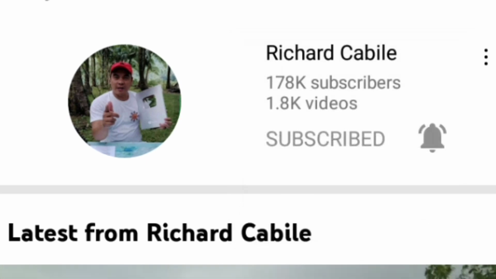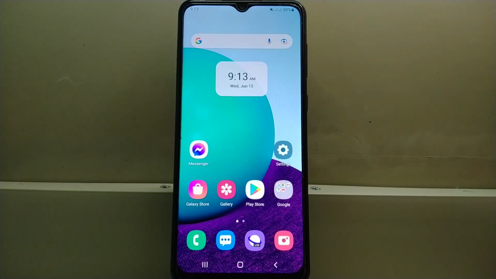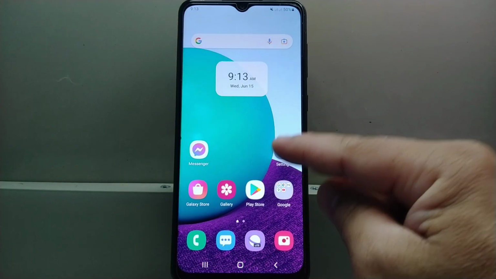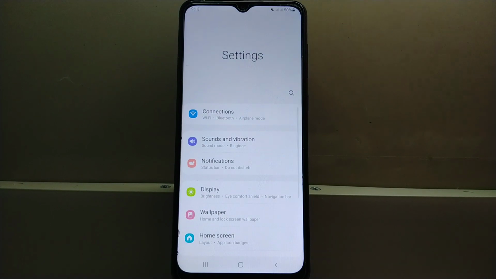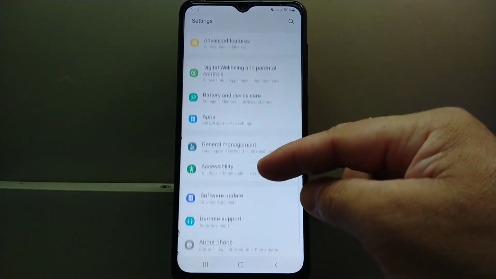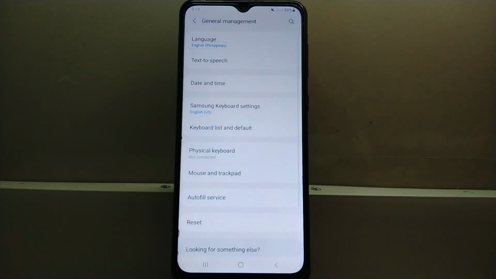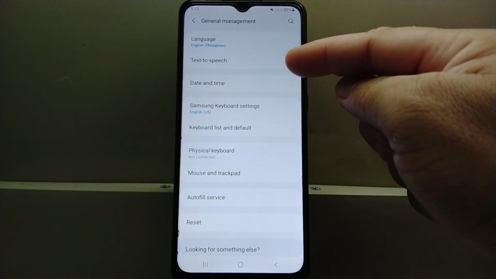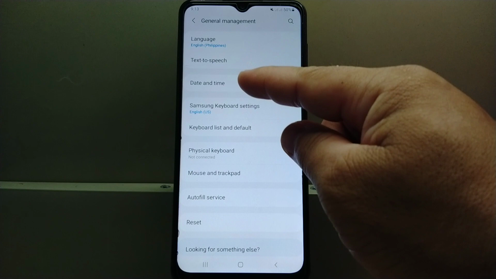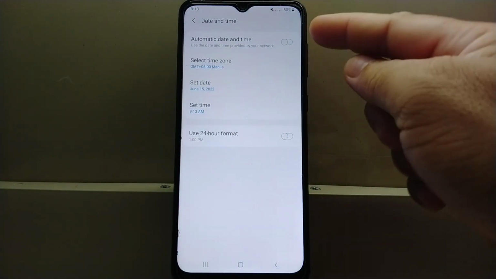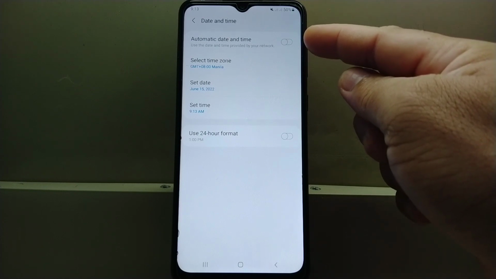Okay guys, let's start. All you have to do is go to Settings on your Samsung Galaxy A02. In Settings, scroll down and go to General Management. Tap this. In General Management, you can see Date and time. Tap Date and time. Here in Date and time, make sure Automatic date and time is off.